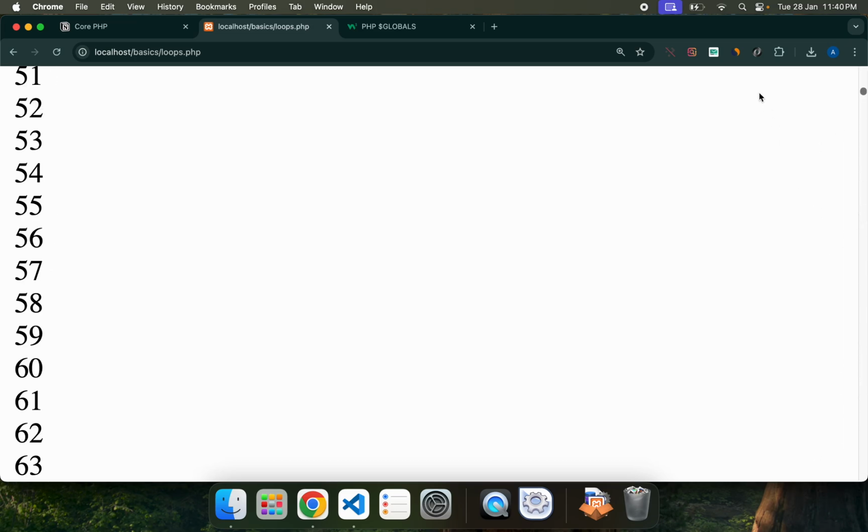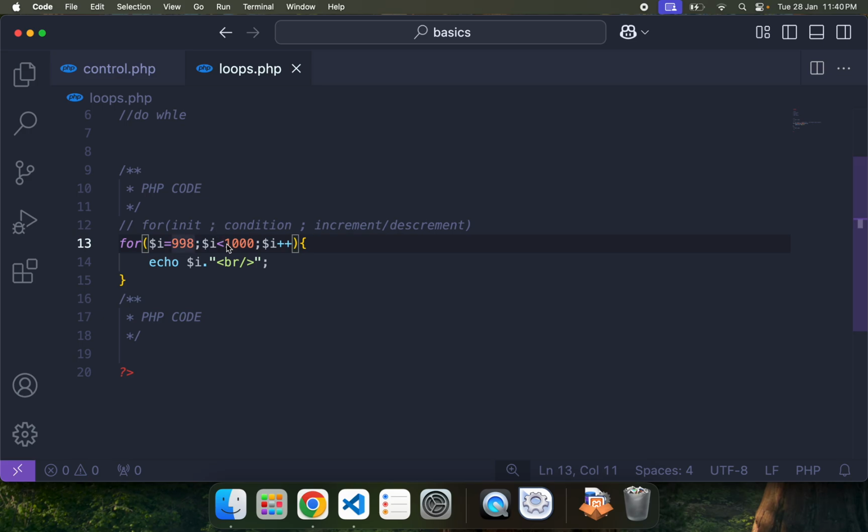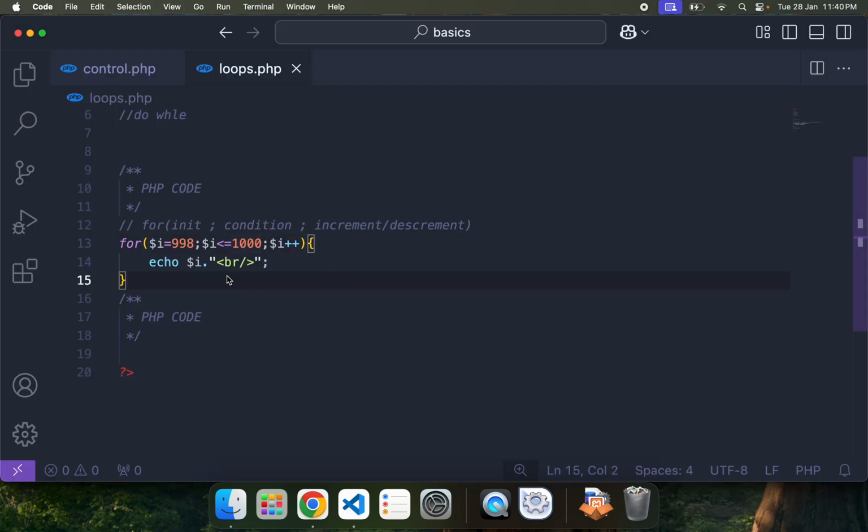At the end here. Okay, let's say I want to start from 998, and from 998 I want it to go up to this 3 number. So it is a for loop. You know the for loop basically. So this is the for loop. Let's say only one number will print. Okay, 2 numbers will print.